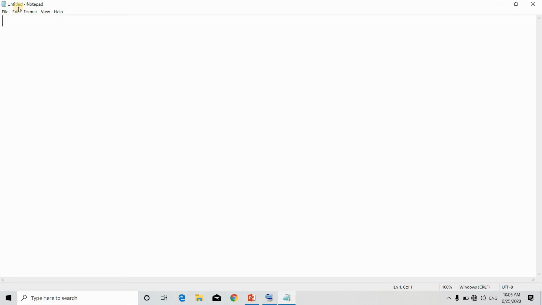So it is the untitled Notepad window. Now see this File tab. You can click here, and another menu will display. You can see New Window, Open, Save, Save As, Print, and Exit. We will see all of this in the next lecture, but right now we are just showing it so you can understand. The File menu is used to open, save, print, exit, and create a new file.